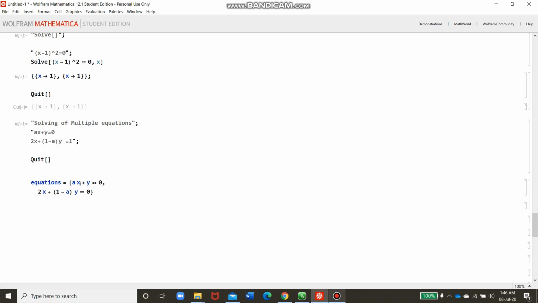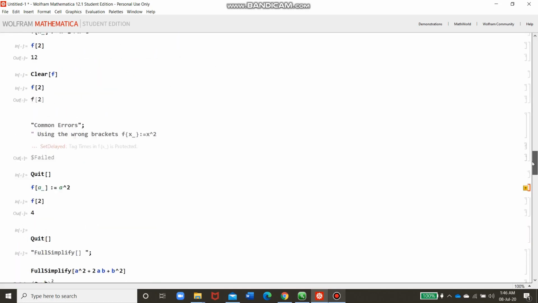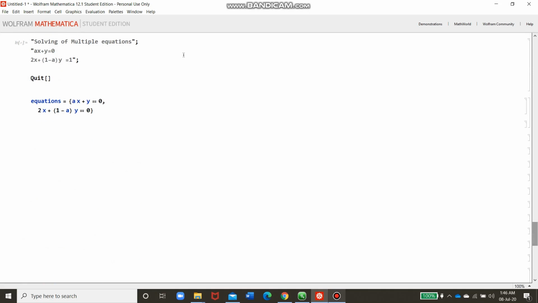So you might be wondering why these curly brackets. If you recollect from the first statement which I made, lists, ranges, and domains are enclosed in curly brackets. As you see over here, in equations you have a list of equations. In this one I just have two, but in the third example which I have for you, there are multiple equations, where it is easier to list all the equations and close the curly brackets.